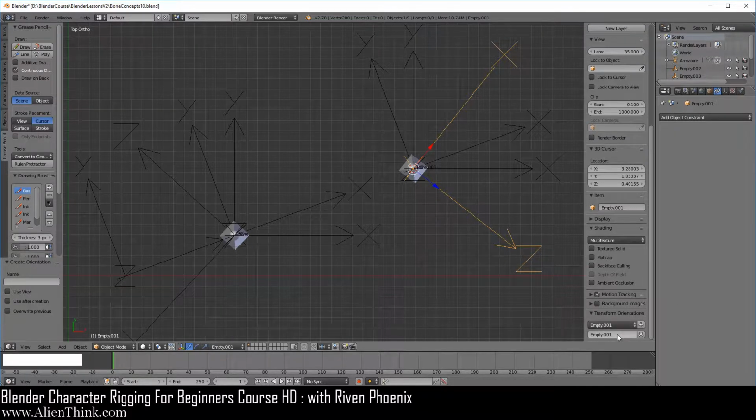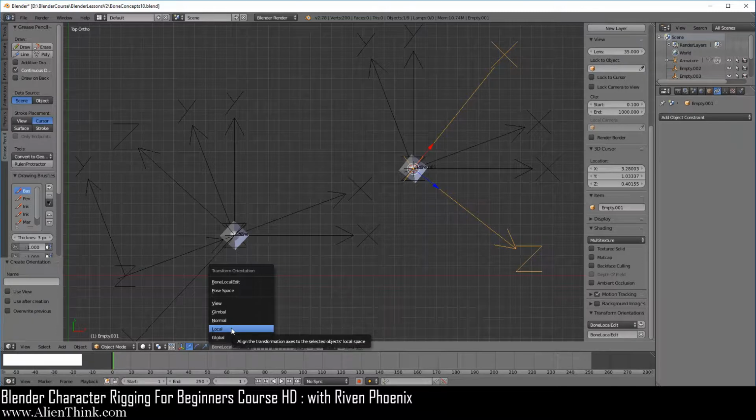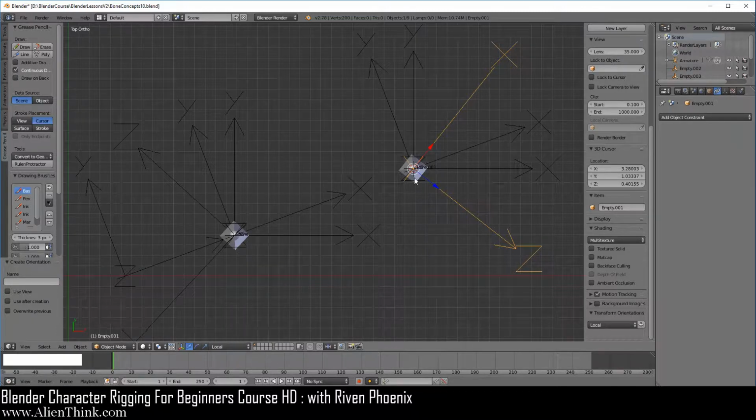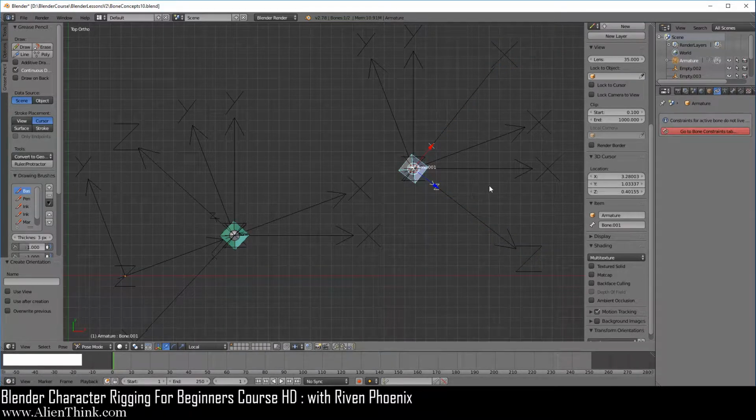Go ahead and scroll down, click over here, and we're going to say that this is the bone local edit. Okay, now go ahead and switch this to local space. Now go ahead and click on this bone. Now what we need to do is press the R key and actually rotate this bone at least somewhere like this, so it's not aligned to this.